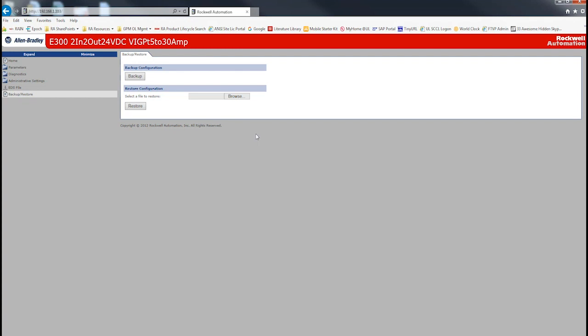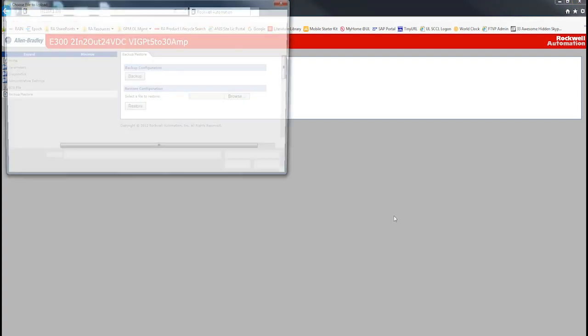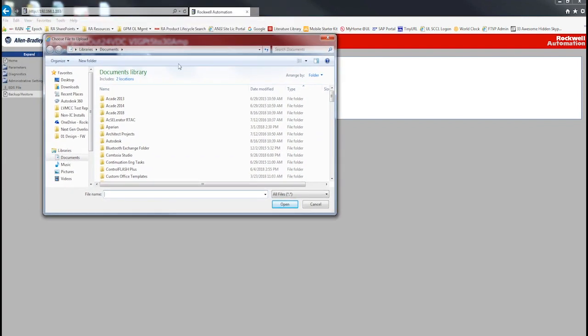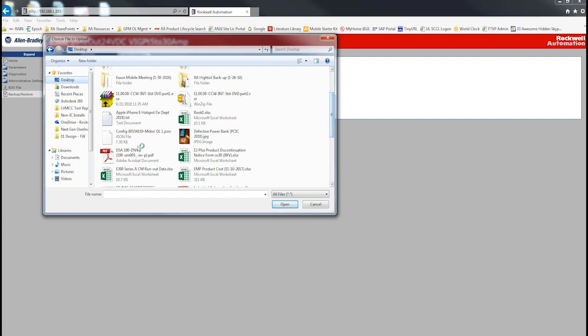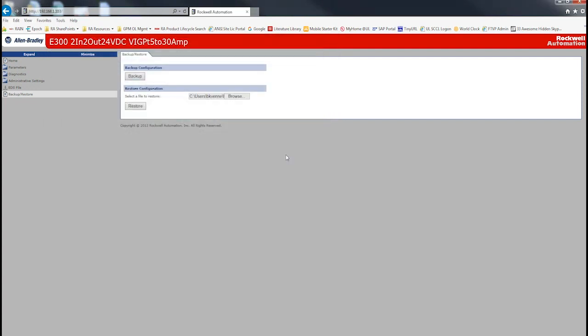When going to restore the parameter configuration file, select Browse and browse to the location where the parameter configuration file was saved. In this case, I used my desktop. Select the file and click Open. And then select the Restore option, and you will see a little ticker icon here on the right-hand side when you click Restore to know that the restoration is in process. And in a few moments, that process has been completed.